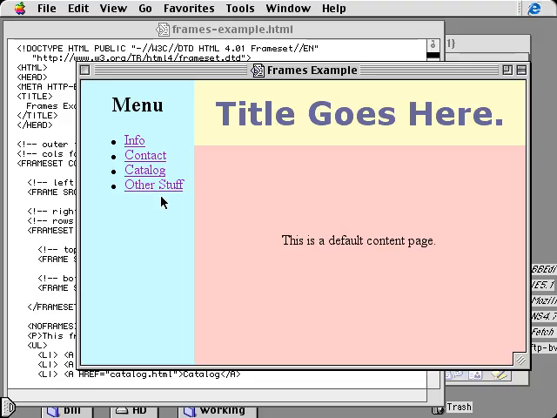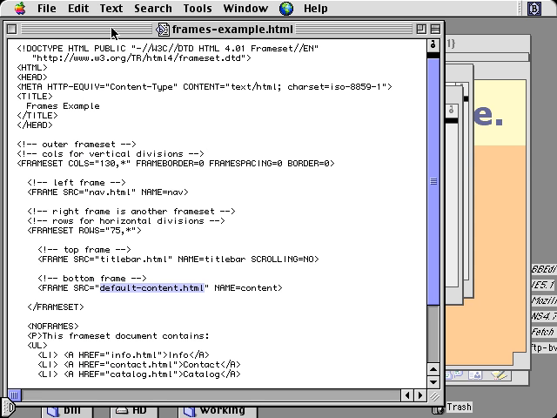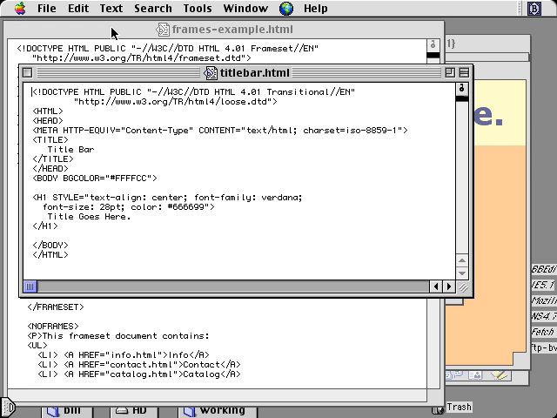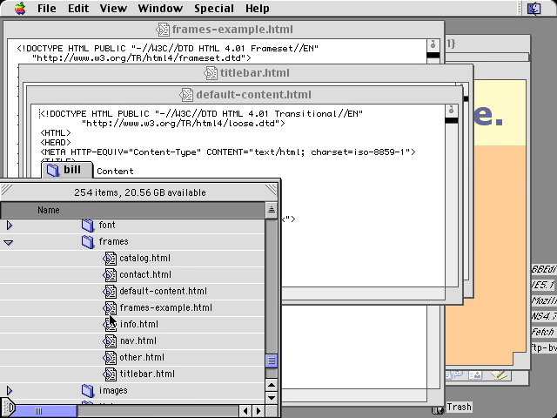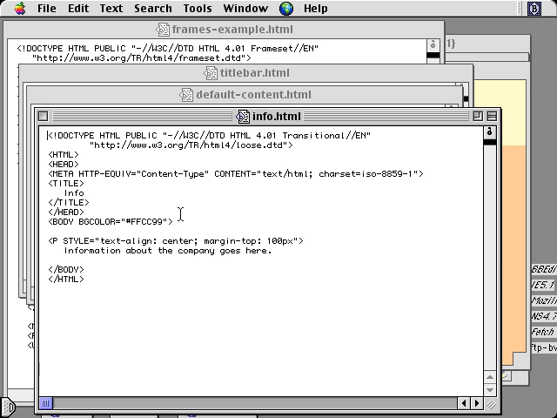And we'll notice that if I click on Info, this document here changes to the company information document. And that is, I believe, this one. No, that one. This is the content, and then the company information document is this one here.